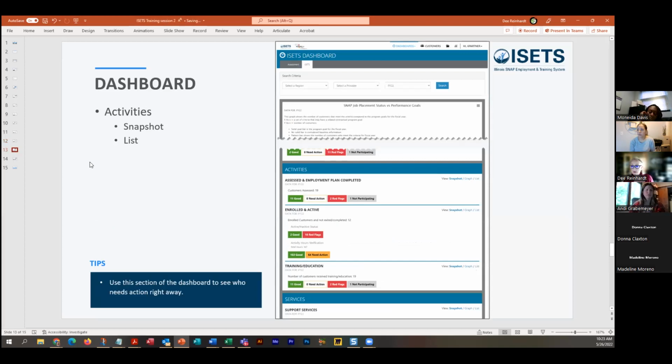Dashboard, we have the activities snapshot area where we have enrolled and active, and if they are engaged in training and education. So you can use this section and you either see the snapshot or the list view, and we'll show you that in the demonstration.